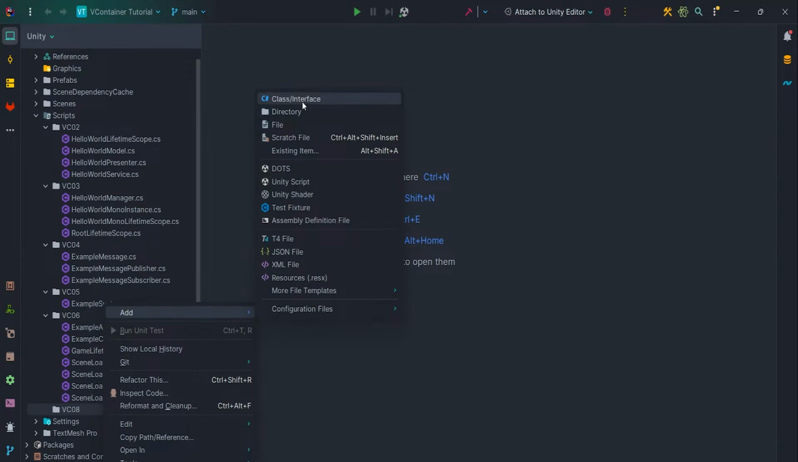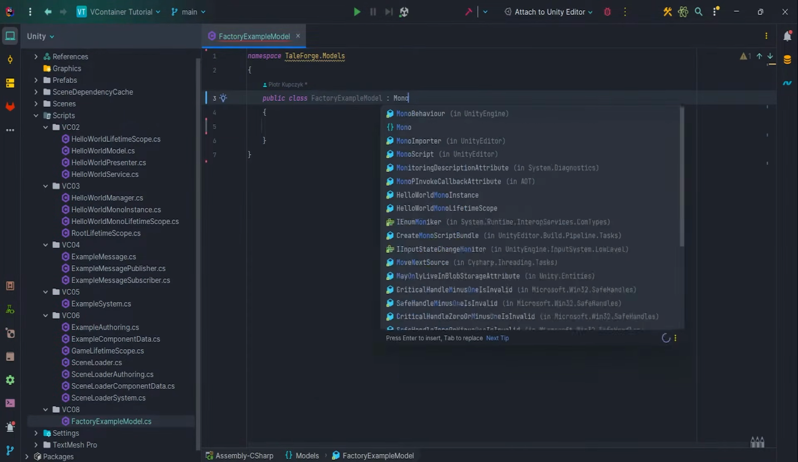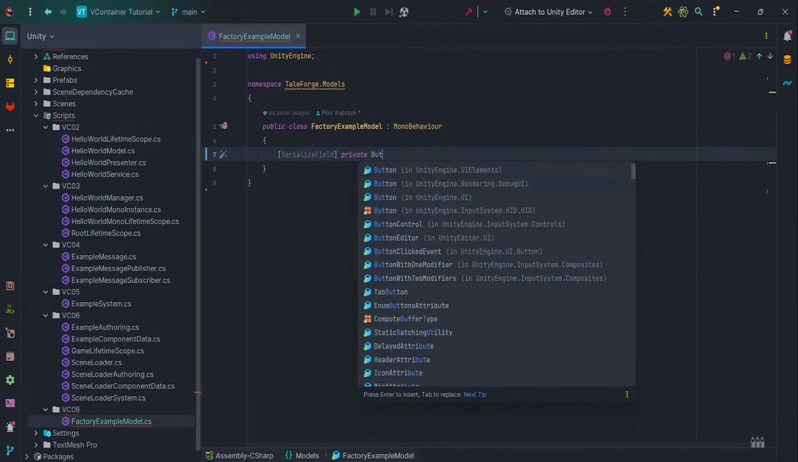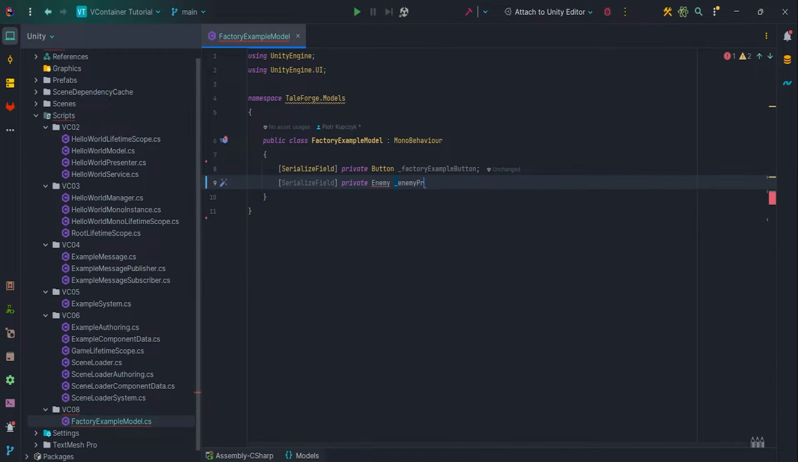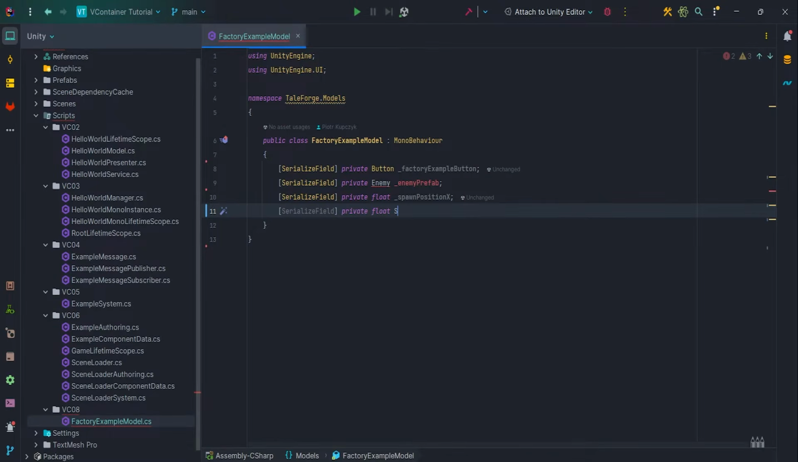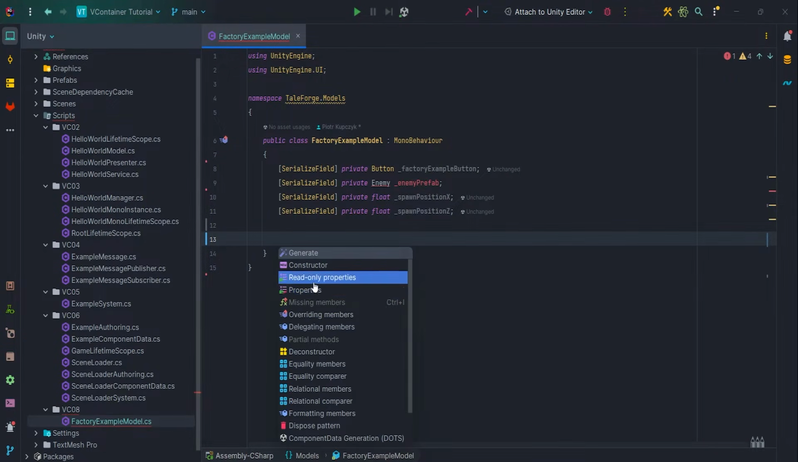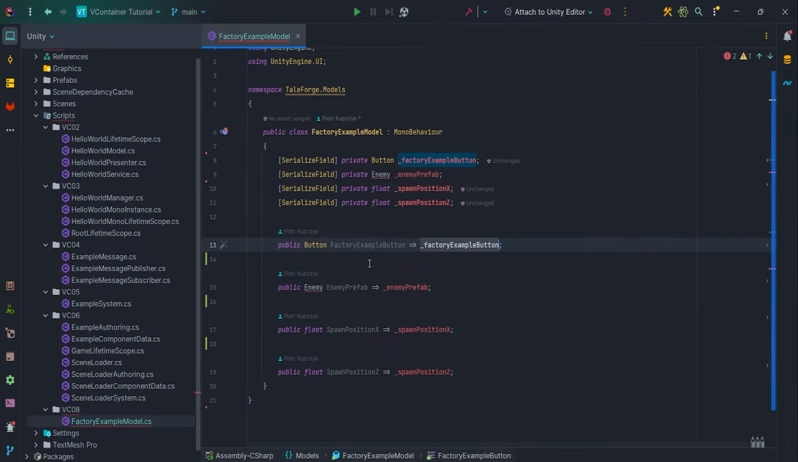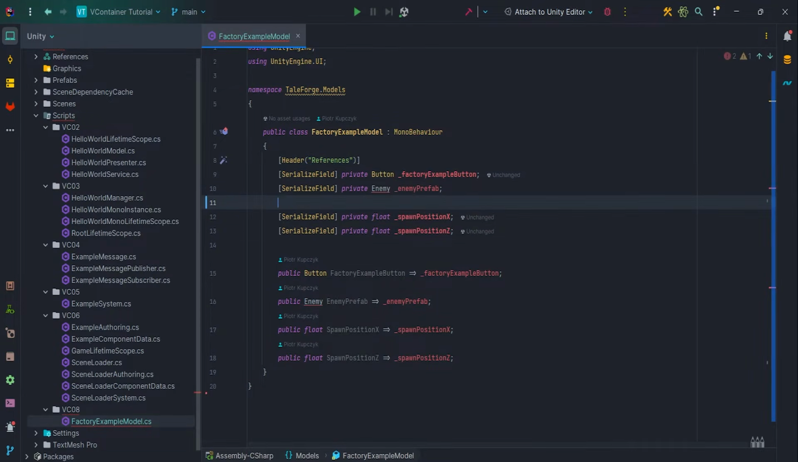So let's start with creating a new script, FactoryExampleModel. It is a MonoBehaviour class with 4 serialized fields: button, enemy prefab to spawn, we'll create the enemy class in a moment, and 2 parameters for the position, spawn position X and Z. The idea behind this is that we will be able to pass a single parameter when creating the factory, in this case the position of the object, so I can show you how to do it. For readability, don't forget to add headers, references and parameters.